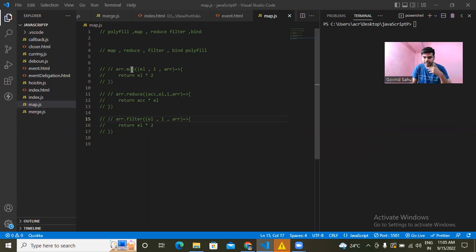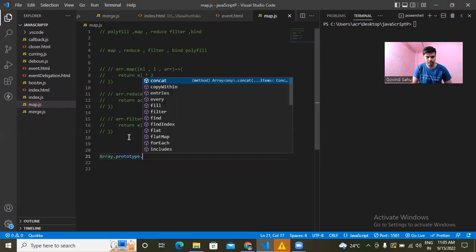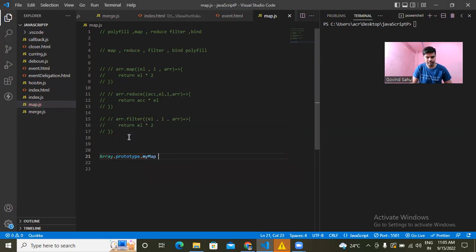So first I create a map method. In the map method, you see what we need. It takes one callback function. Inside the callback function it takes three parameters: element, index, and array. So how do we achieve this? We need Array.prototype, so we use Array.prototype.myMap.